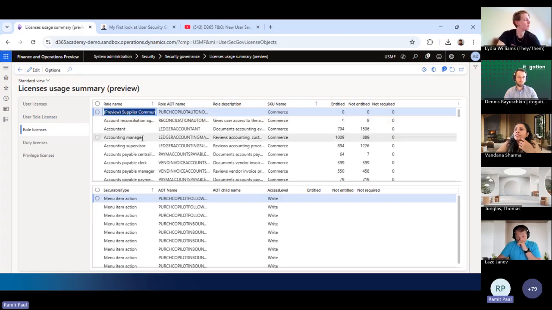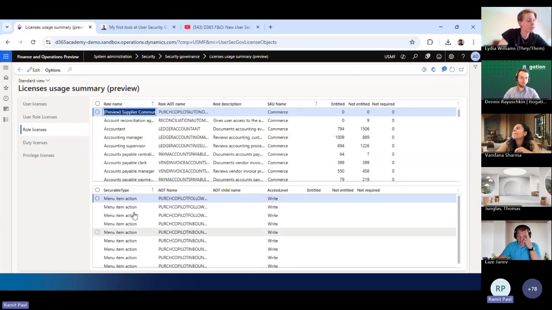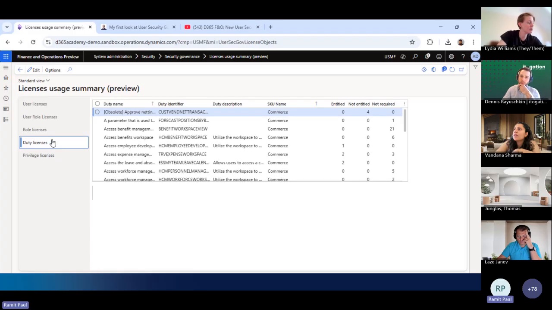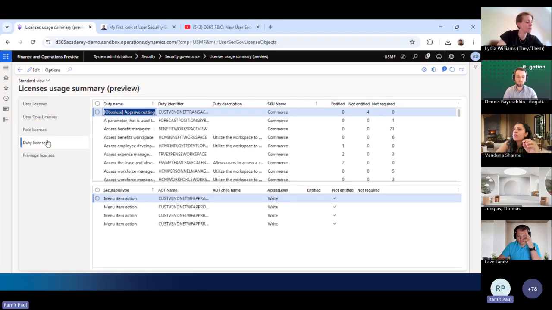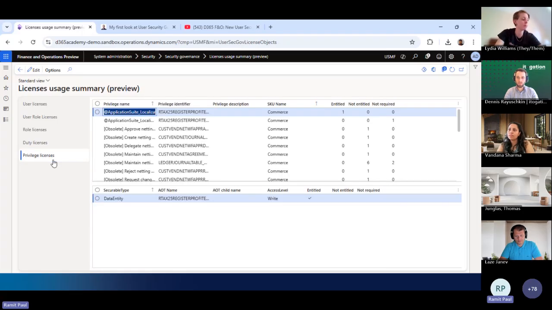Based on the role, it will give us the summary, like which AOT name, which role description, SQ name, entitlement, and all. Similarly, below, menu item action, AOT name, access level will be updated here. Till now, we have seen user role licenses and duty licenses. Now, the same thing that we have seen here is with the duty and privilege licenses. So with every element like role, user role, duty, privileges, the license usage summary will be updated here.